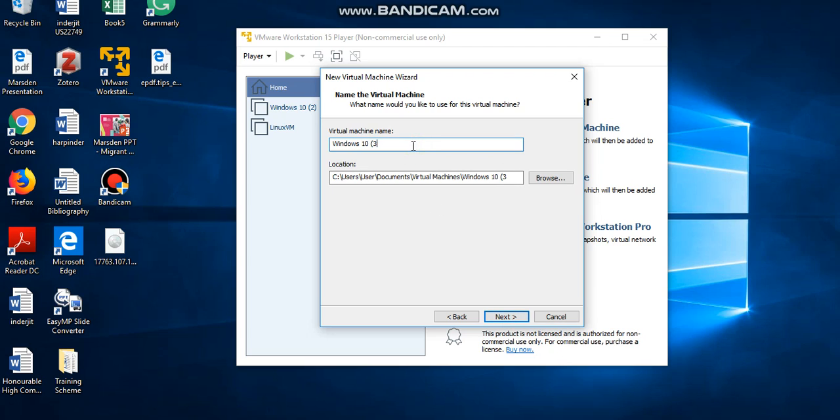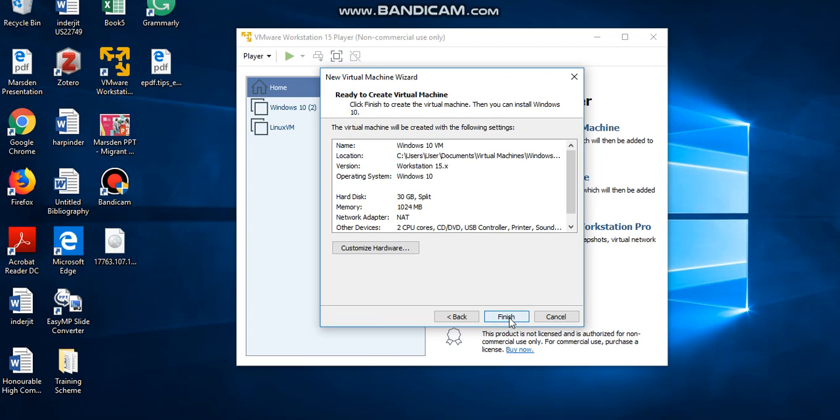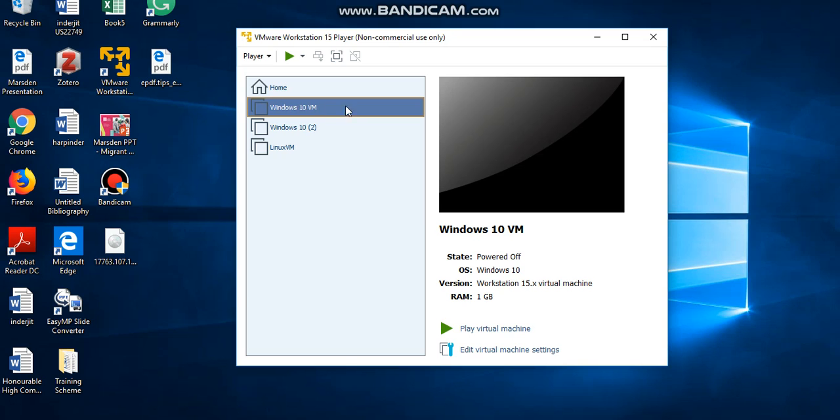And next, we're going to name the machine Windows 10 VM. And then go next. Over here, the maximum disk size, we want to put that as 30. And make sure it's on split virtual disk into multiple files. Then go next. After that, once this is completed, we finish. So now our virtual machine has been created.